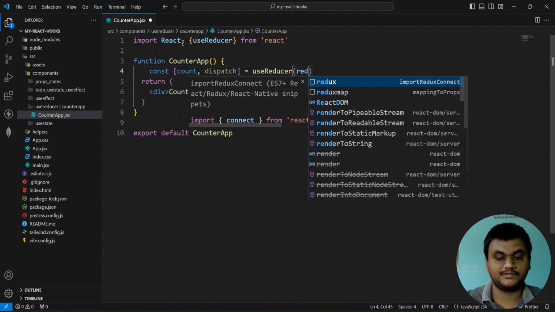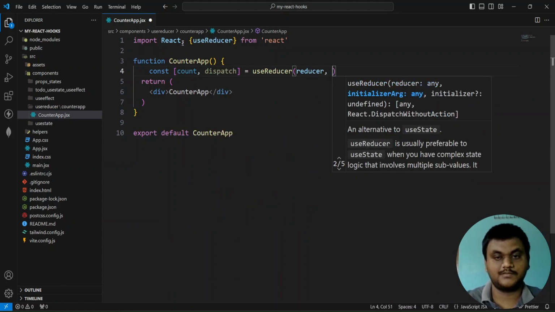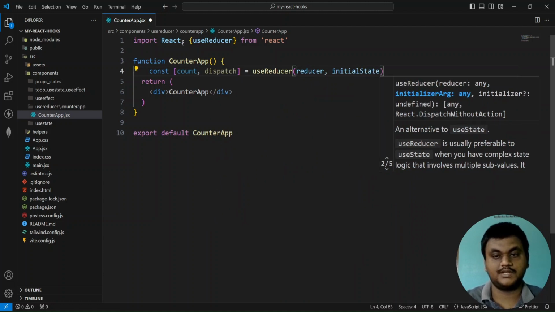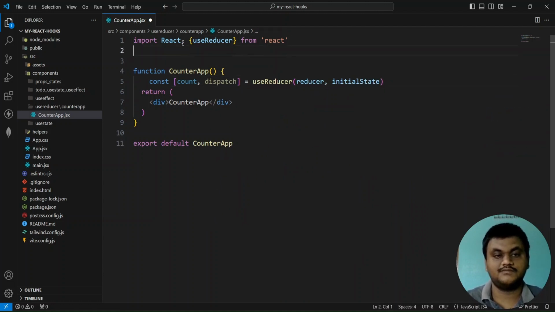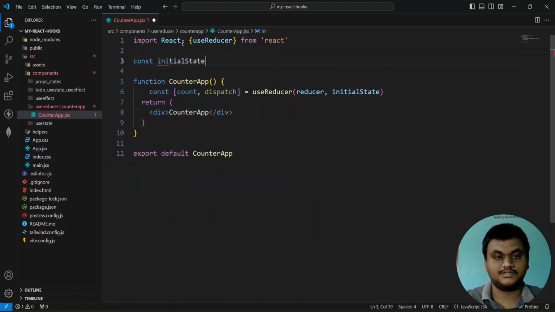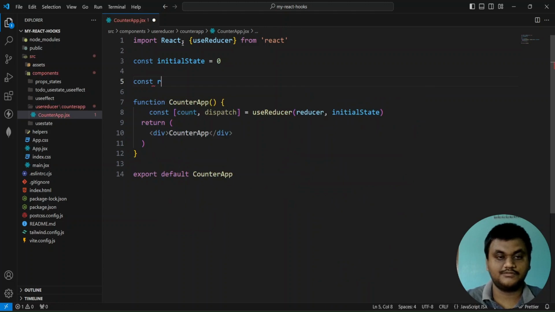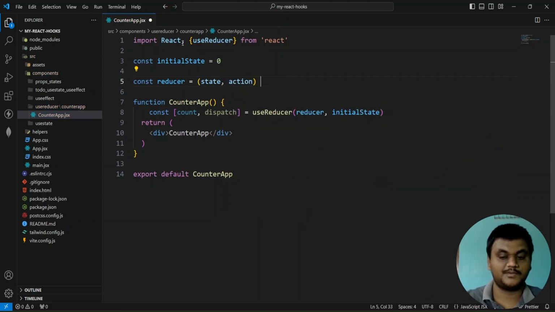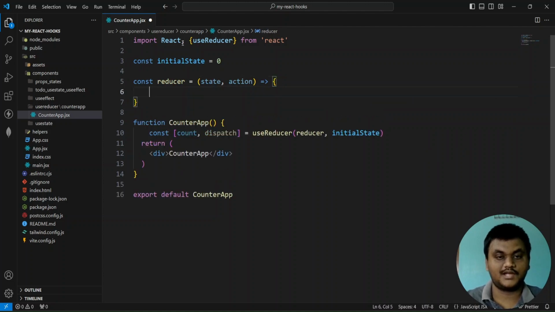will take the reducer function, reducer comma initial state. You can make it as an initial state. From there we are going to pass. First one is const initial state equal to, I'm taking as 0. Second one, const reducer equal to a function, that's why we are performing that, where we are taking the two parameters called state comma action.